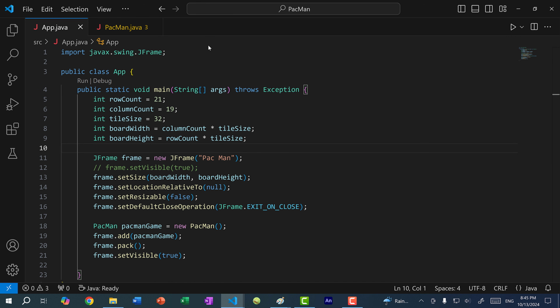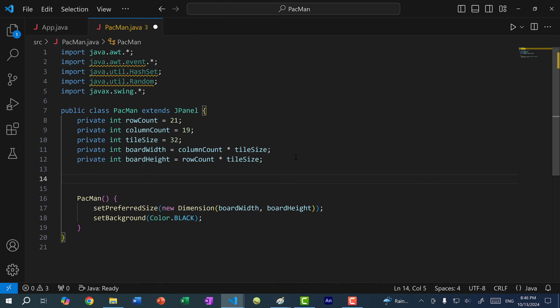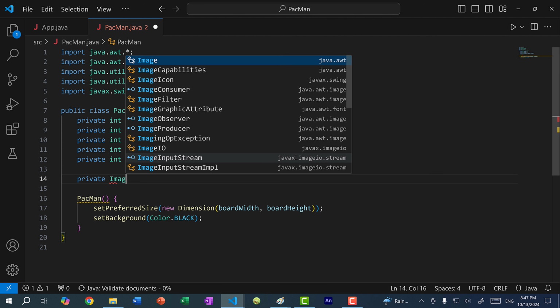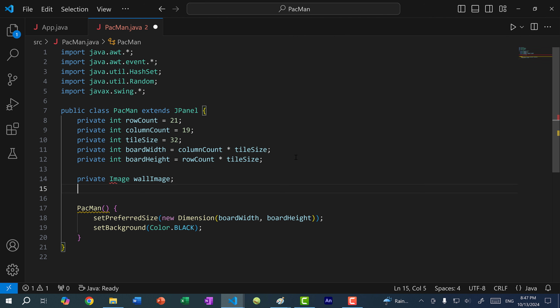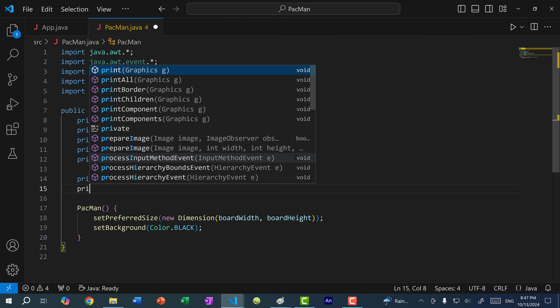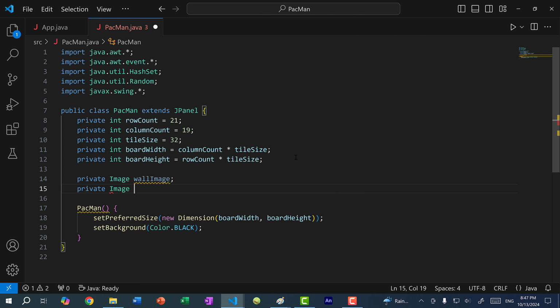Now we need to create the game. And the first thing I want to do is load the images for our game. And for the images, we're going to create member variables to store the images. And the first one is going to be the wall image. So private Image wallImage. Next, we need to load the images for the ghost. So I'm going to create member variables for the ghost images. So private Image blueGhostImage. And I'm just going to copy and paste this.